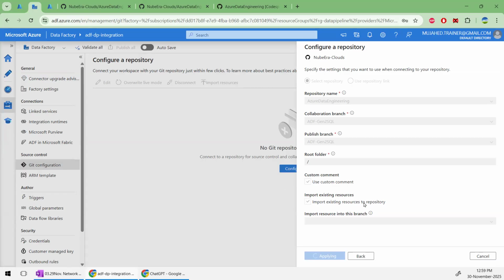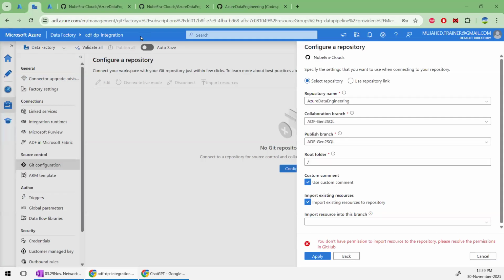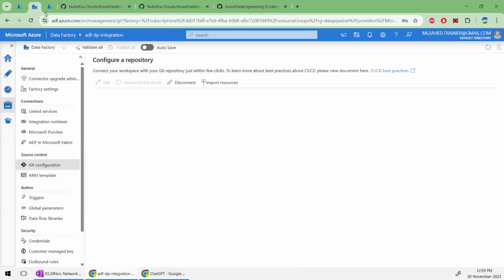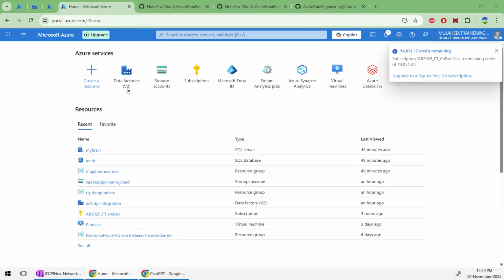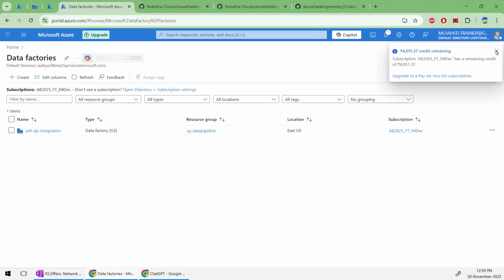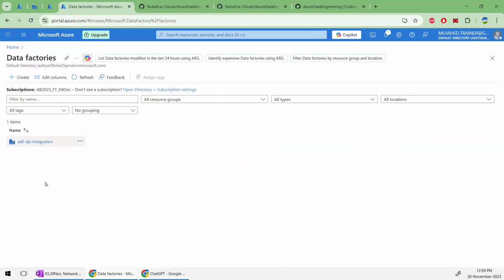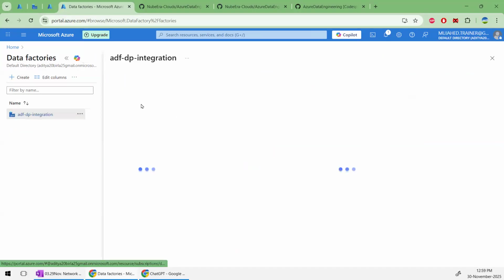Import existing resource to the repository. This will be the challenge because here we don't have permissions. We are not able to do it. Let me cancel it and we'll try to create a new one. So it will be good for us. This is the ADF. I'll create a new ADF and here I'll update the data. Creating a new ADF, or I think here also we are able to do it.